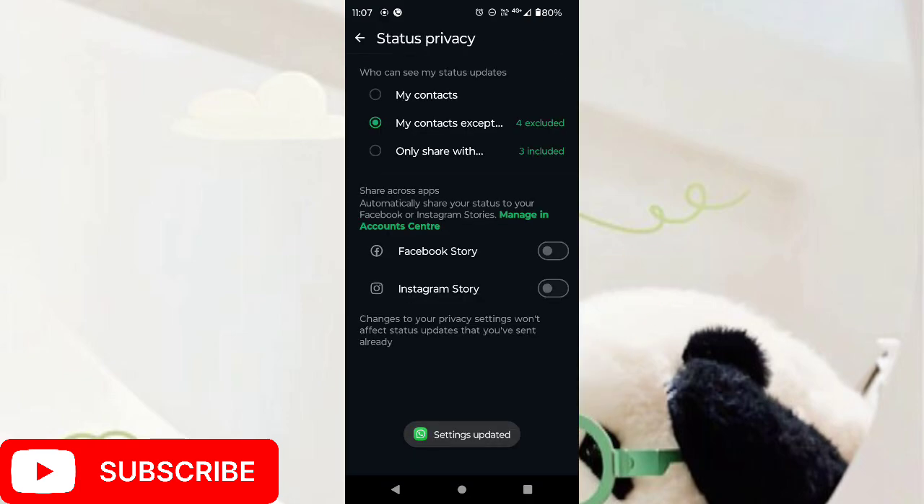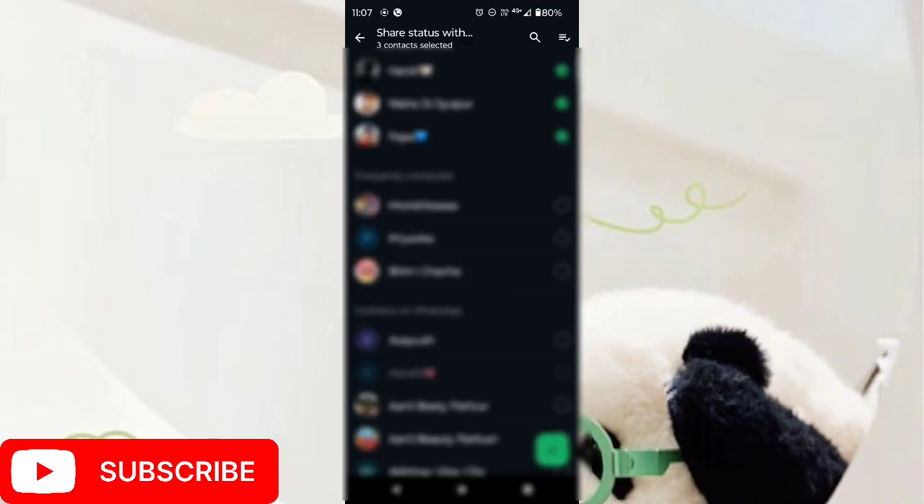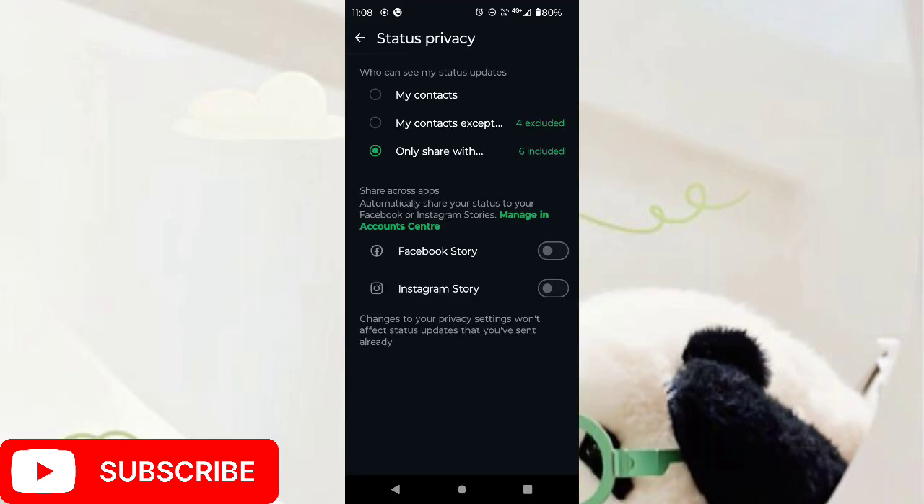And by tapping on the Only Share with option, you can select only those contacts with whom you want to share the status. And after that, at the bottom right corner, tap on the right option. And this was one of the ways.